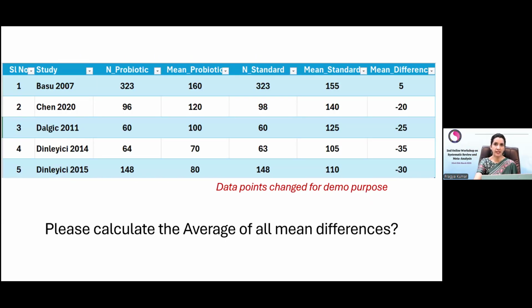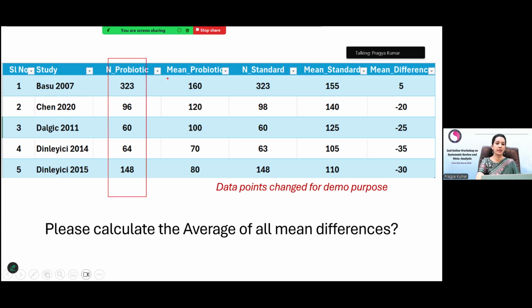So this is just an example. Here we have changed the data points, and we have entered the data like this. That means in the first column, it will be the total number of children in the probiotic group, then the mean duration of diarrhea in the probiotic group, and this we have taken in hours. 160 is in hours, it is not in days. And then this is the standard deviation of this group, and this is the mean.